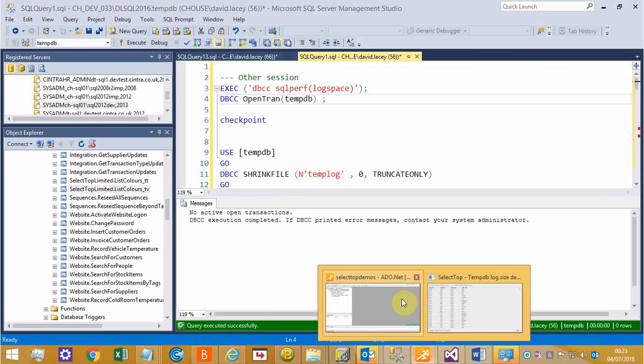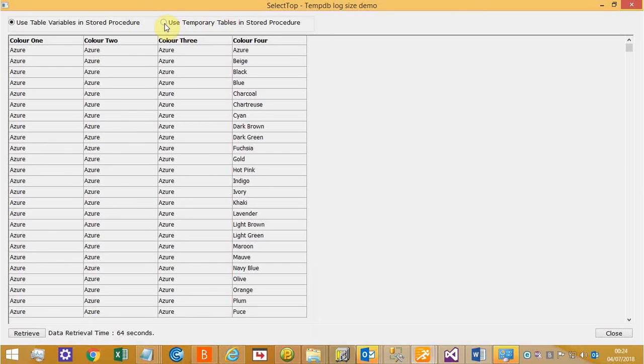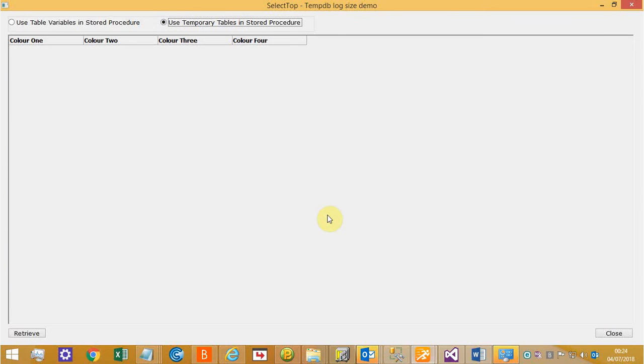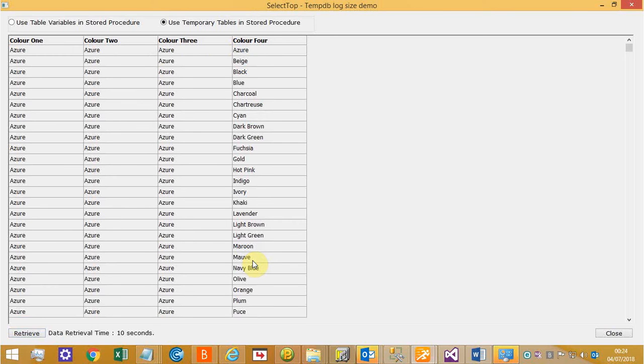However, if we go back to our window and execute our stored procedure that uses temporary tables, just click retrieve. This will probably take about 10 seconds. Remember what I said earlier, that temporary tables almost always perform much better in terms of retrieving data, particularly when you have very large volumes of data. In this case, both of these stored procedures return over 1.5 million rows. So you can see it's 10 seconds, so that's great.